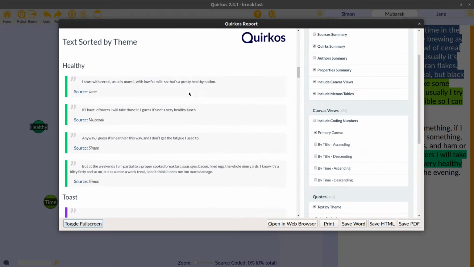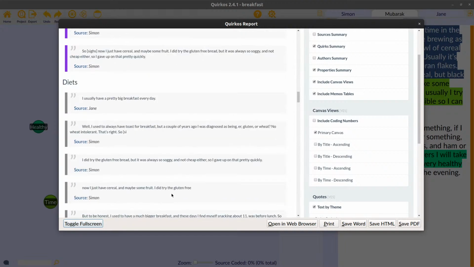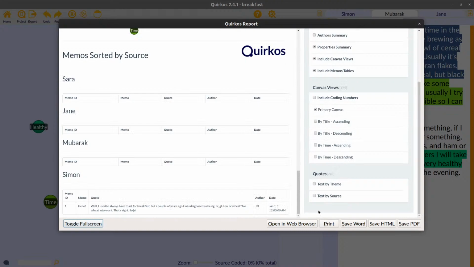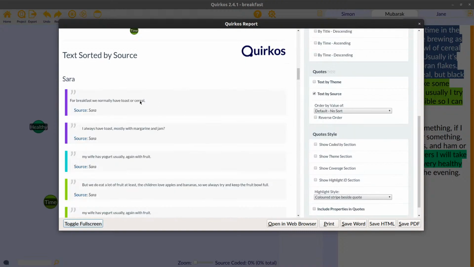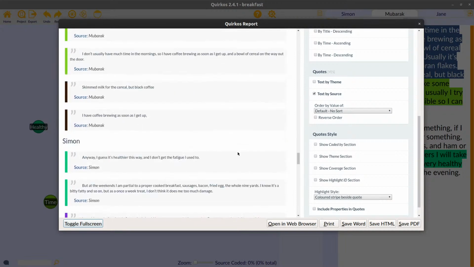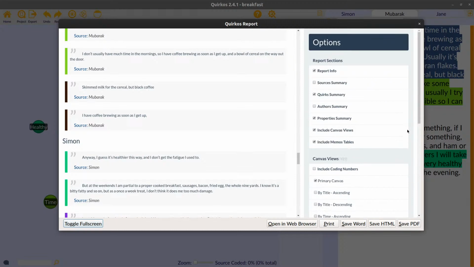We've also got here the text sorted by theme. So here we start to have the quotes. So everything about healthy from Jane, Mubarak, Simon, everything about toast from Sarah and Jane. And we can also customize these in different ways. So we could have, rather than by theme, everything by source. So everything that we coded from Sarah's source, everything from Jane's source, Mubarak's source, in that order. So you can customize the order and structure of the report a lot.